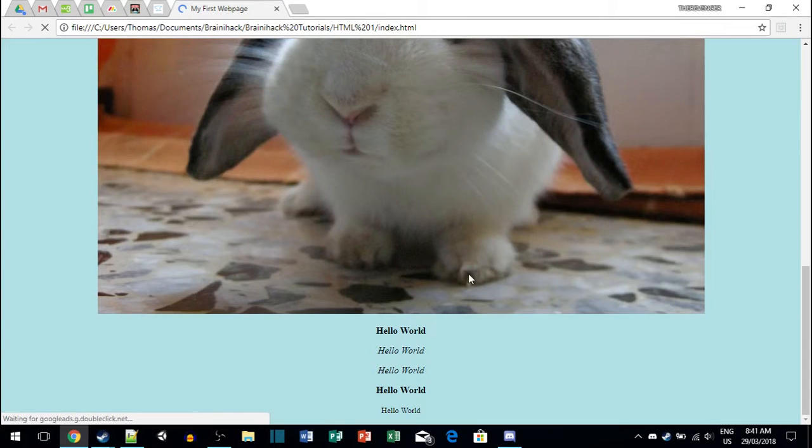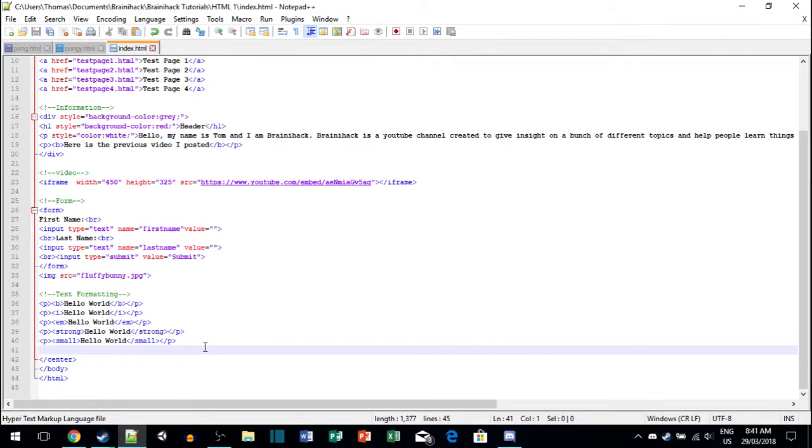And as you can see underneath the picture, we have the bold text, the italic text, the emphasized text. As you can see, that's pretty similar between EM, strong and bold. Strong and emphasize are the newer versions of the bold and I tags, and you can see this is our small tag of the text.